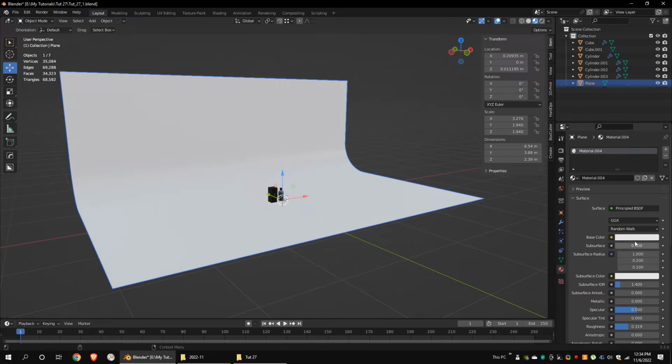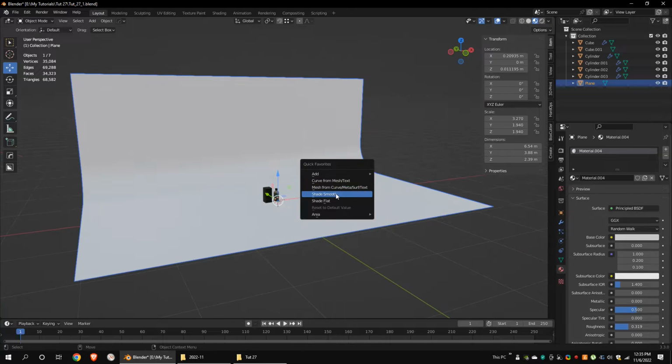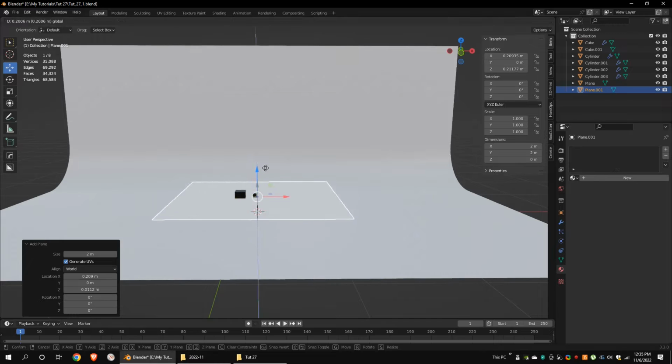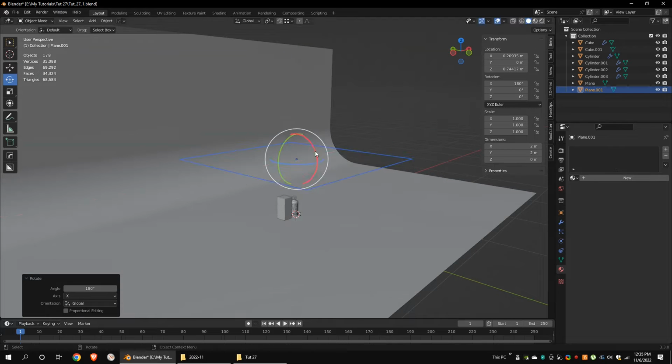Decrease the roughness a little bit. Decrease the white color. Apply shade smooth. We are using this plane as the ground. Add a new plane. Move it and rotate it 180 degrees.